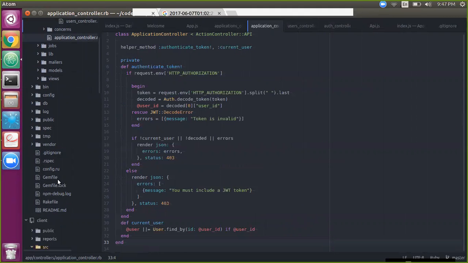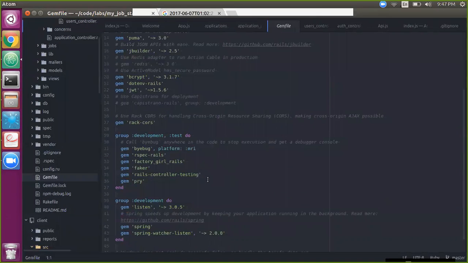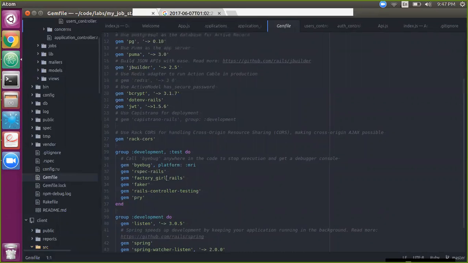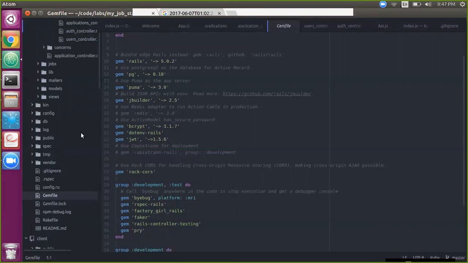I used a couple of other gems as well. I used RSpec to create tests to make sure that my API is passing every test that it needs to in order to communicate with my client side.